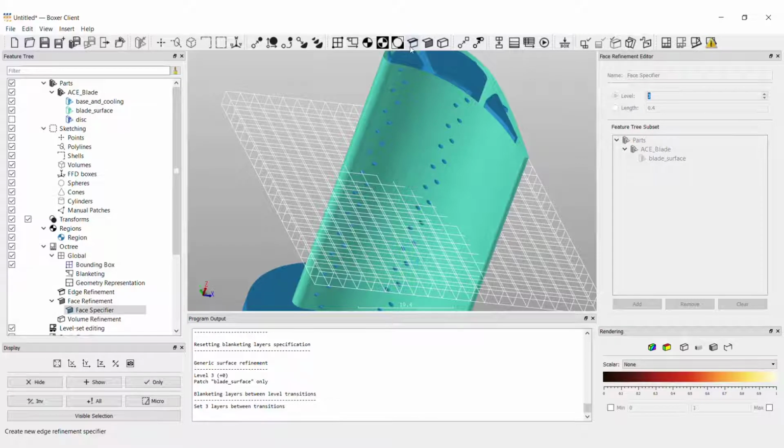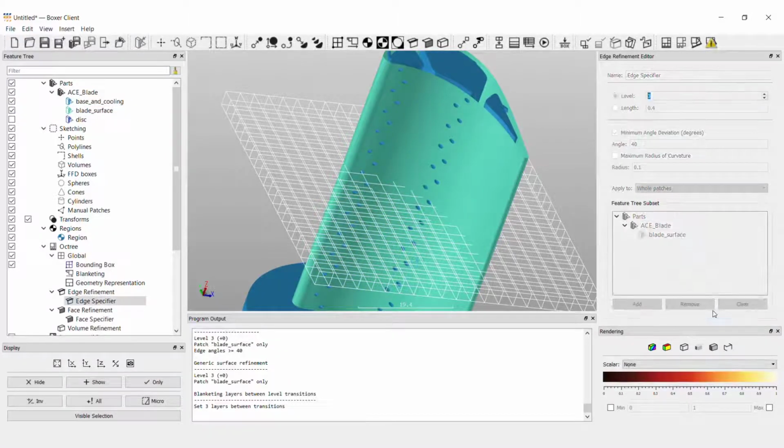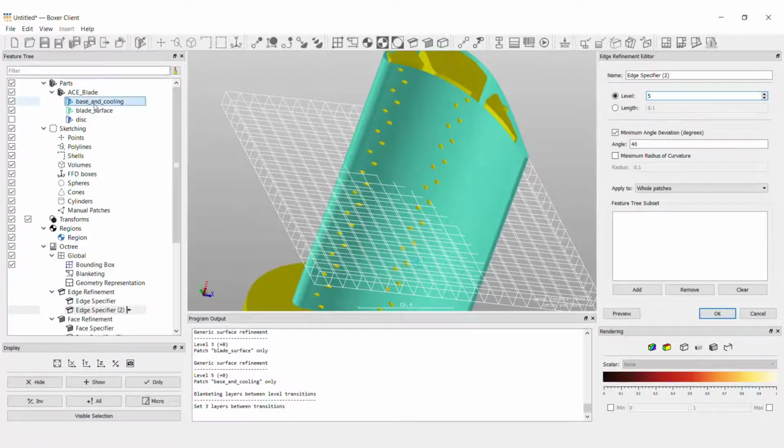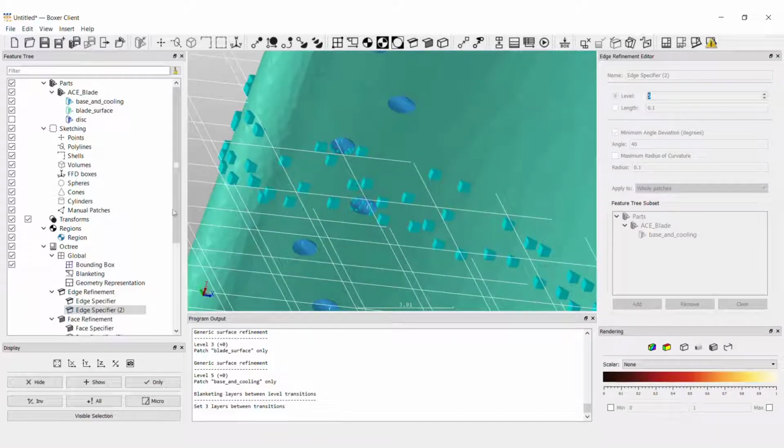You can define the region for this refinement by dragging and dropping the patch name from the feature tree on the left to the feature tree subset on the right. I did the same for the other patches, with a high refinement level for the internal passages. BOXER has a preview button, which displays cubes on the geometry, showing the current mesh specification.